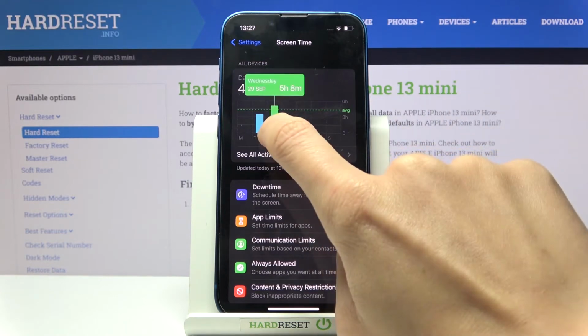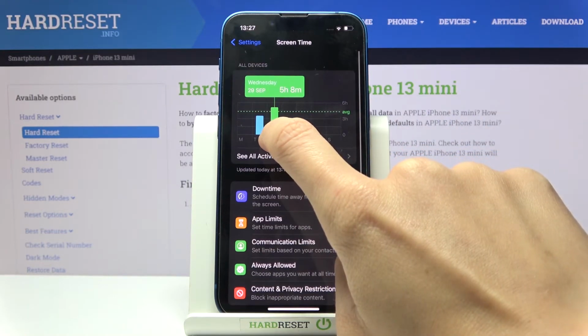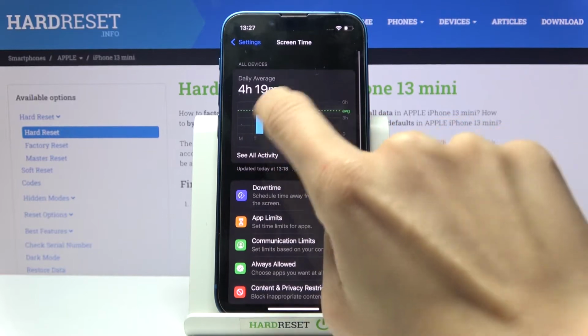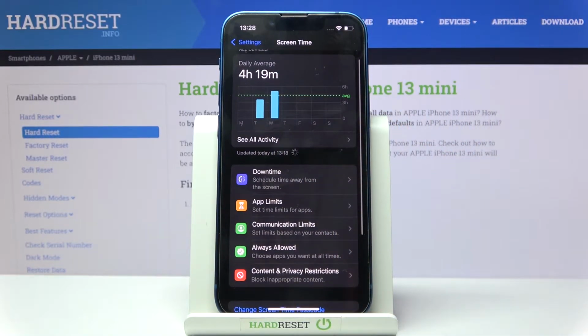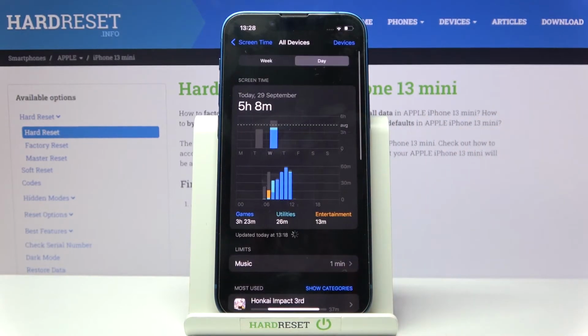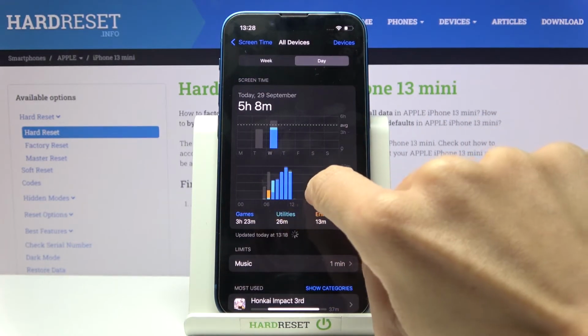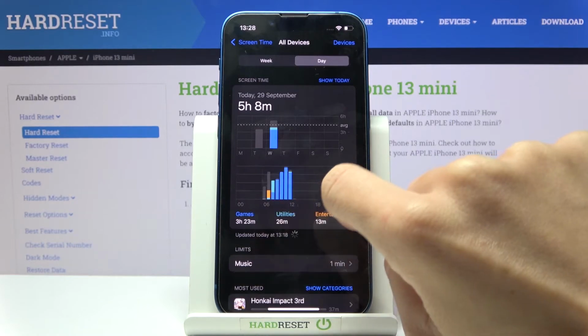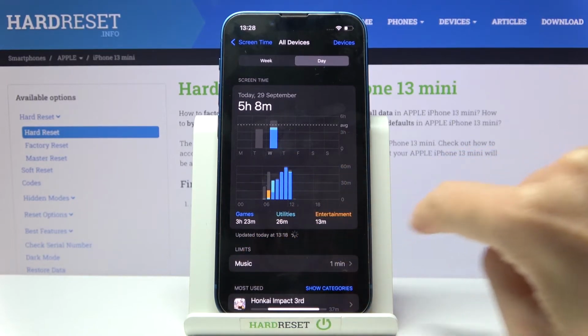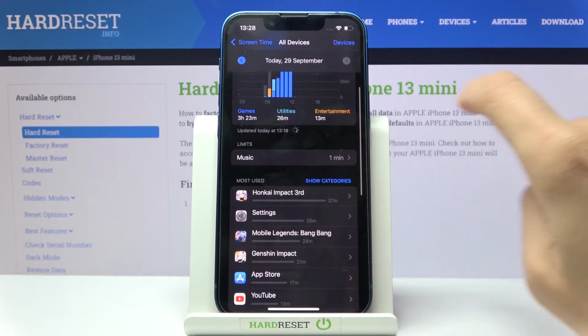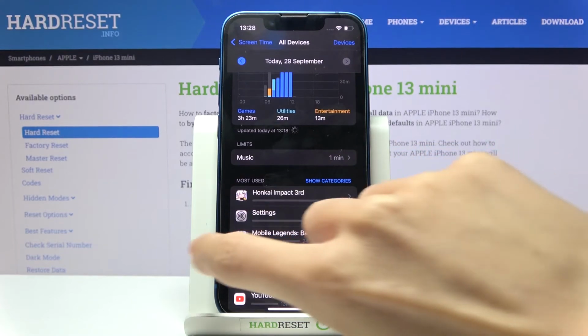So here you've got time spent on this phone today and yesterday and any other day that you've been using this phone. If you'd like to enter the whole activity, just click on see all activity, and here you'll have some more general, more detailed stats. So as you can see, you've got games, utilities, entertainment, and a bit lower each app and time of usage. So that would be all.